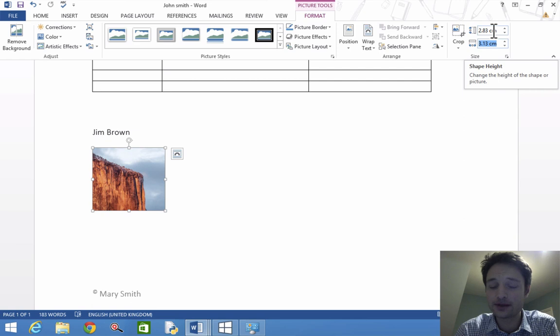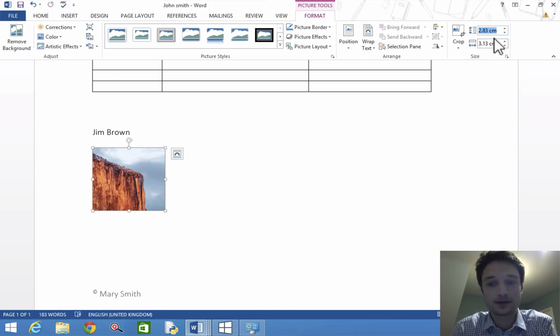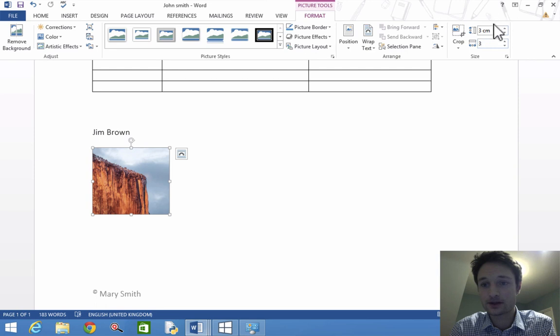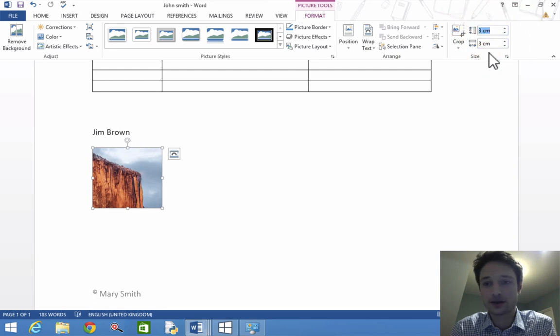Now, if you need to make it a size and it keeps changing the other number, so I might want to make it 3 centimeters by 3 centimeters. If I type in 3, then the other one changes. If I tried changing that one, the other one might change as well.